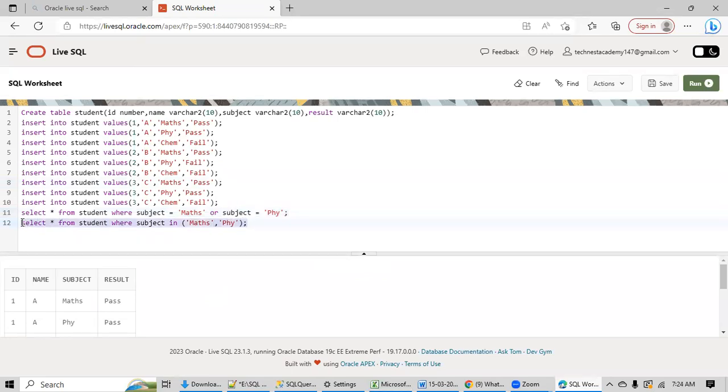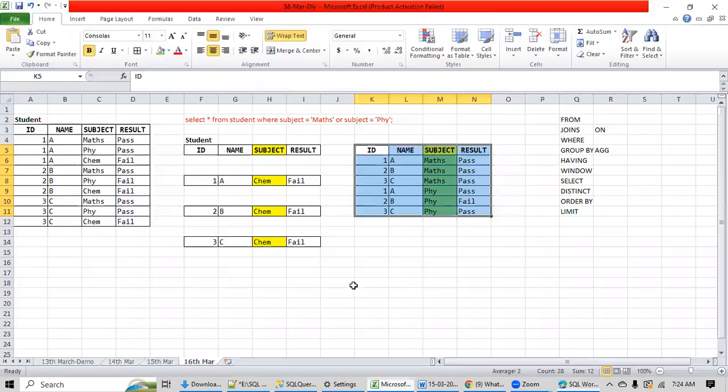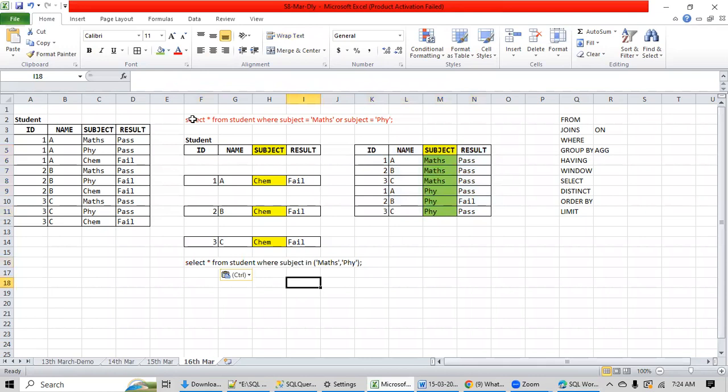Now, if I execute this query, try to understand how the engine will execute it, although you are getting the same output, right? If I execute this query, you'll be getting the same output. But let's try to understand how the engine will execute this.